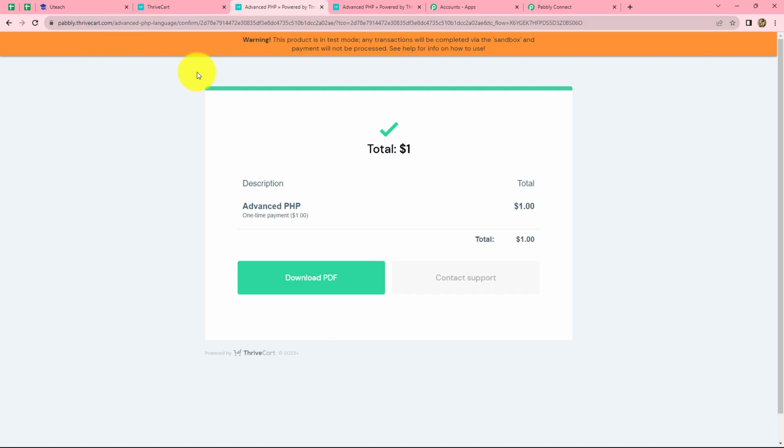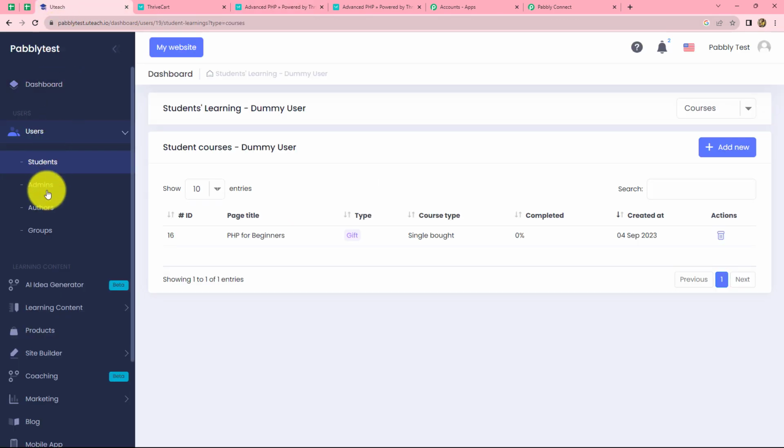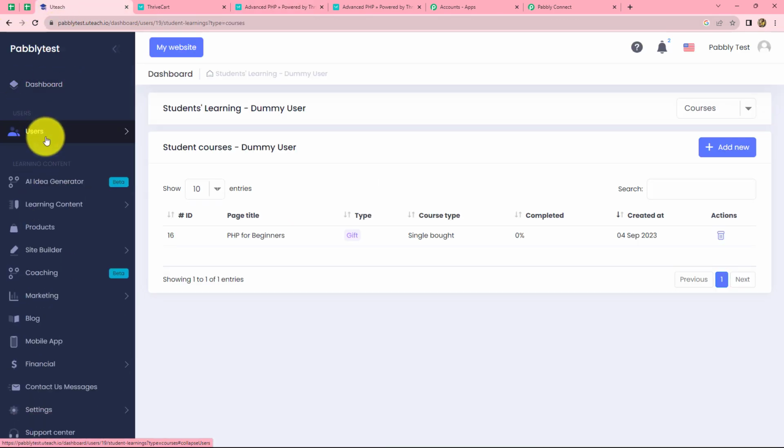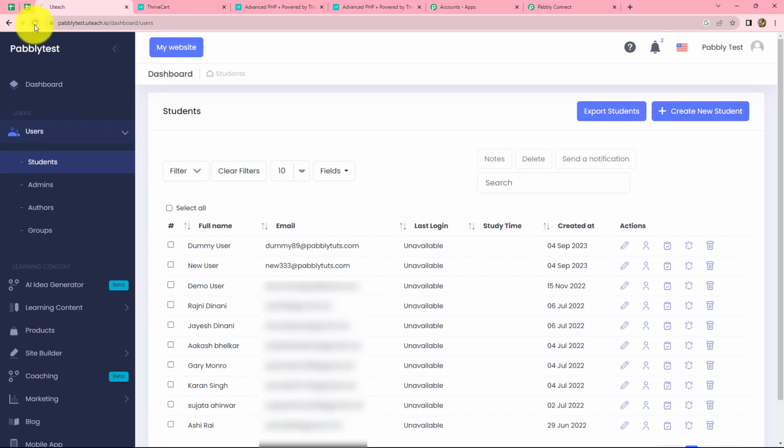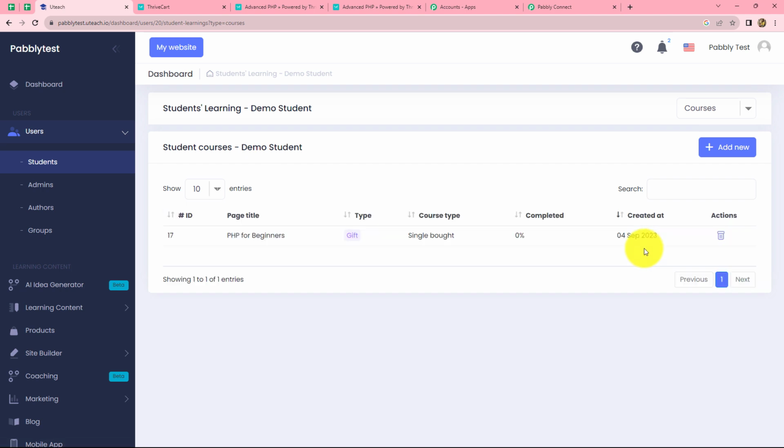Now what we are going to do, we are going on Uteach and then we will go again on users, students. We will refresh the page. And here we can find that yes, a new student is already created over here. First of all, it is created as demo student with the same email and the same name, and we will go on student learning and we can find that it is enrolled for PHP for beginner course.